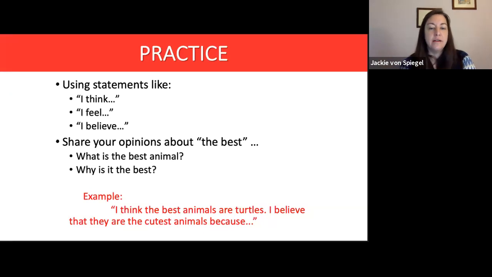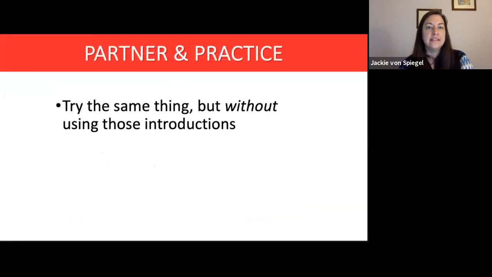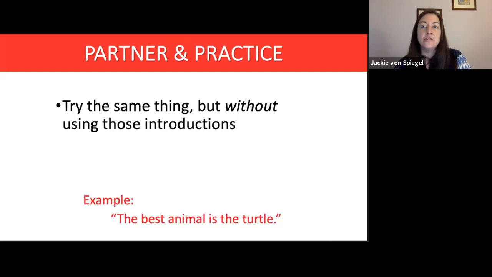Okay, so now try the same thing, but without those introductions. So basically you would just say, the best animal is the turtle. The best animal is the turtle. It just sounds like this is a fact, and it doesn't sound like your opinion. So make sure to differentiate between those two things. When you're stating a fact or a concept, like if the professor asks a question about a concept, it's okay to just say, this is the answer. But if it's your opinion, your thoughts, make sure to use that I think, I feel.